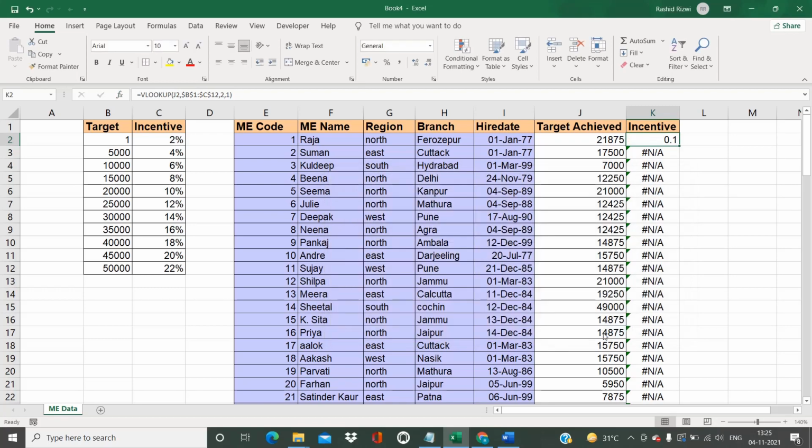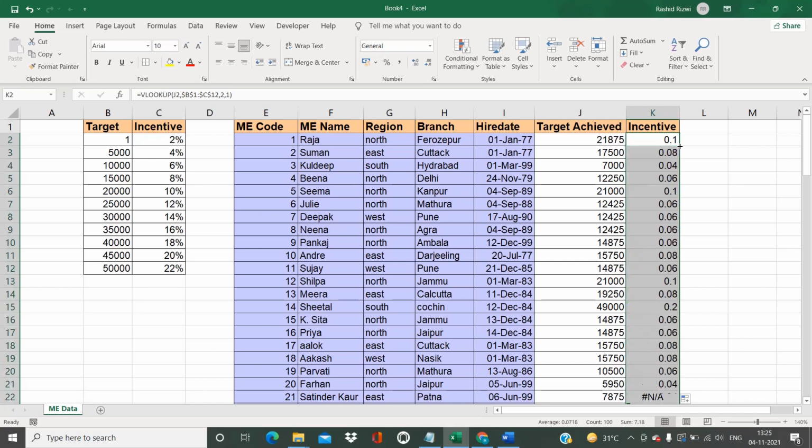I click OK. Now you see it's very powerful, nothing but a replacement of nested if. You can see 21875 is giving you 10%. If you see here, this is above 21875, so this figure will fall here. So here 10 plus 0.1 means 10%.